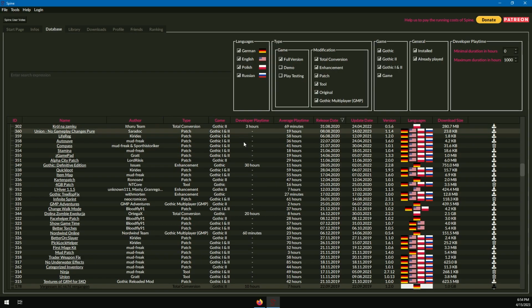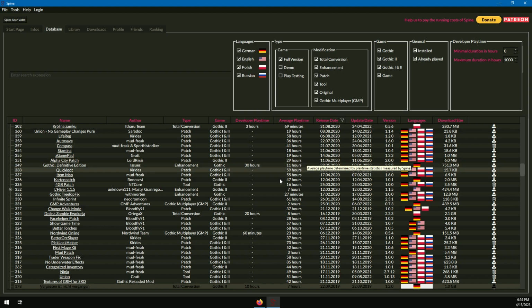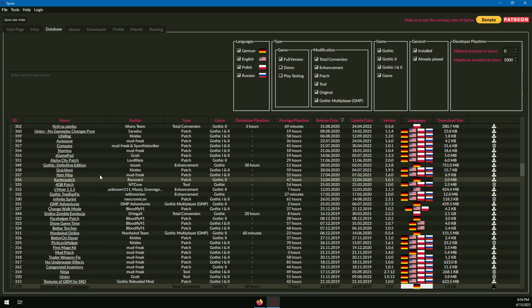So this is how Spine looks like once it's installed and correctly configured for Gothic. As you can see, on the Databases tab, there are a lot of patches and mods available for the game. Feel free to browse them and test them all. Me personally, I just wanted to play the game in its vanilla state, only utilizing a few graphical fixes and perhaps a few quality of life patches.